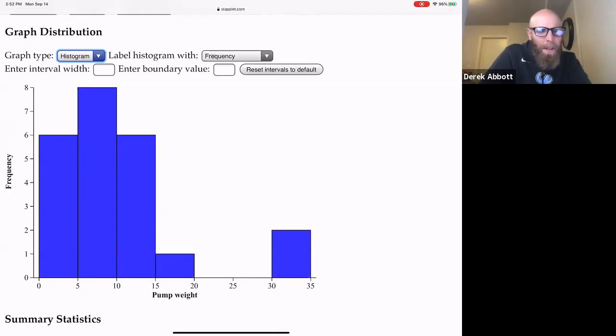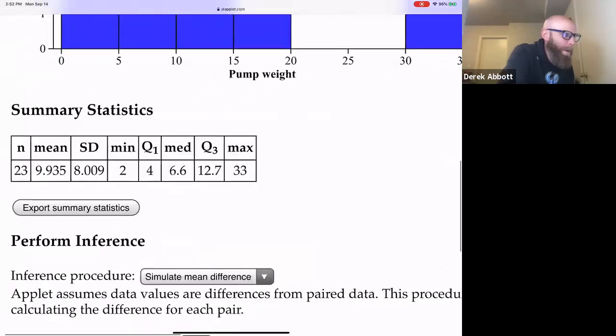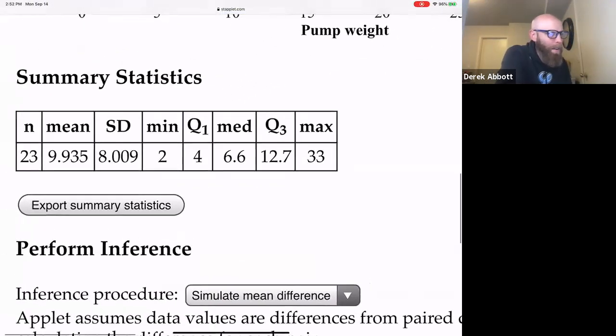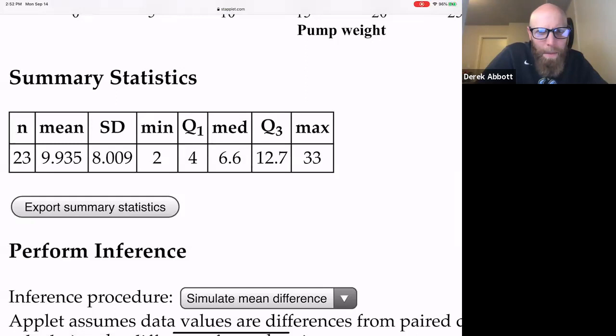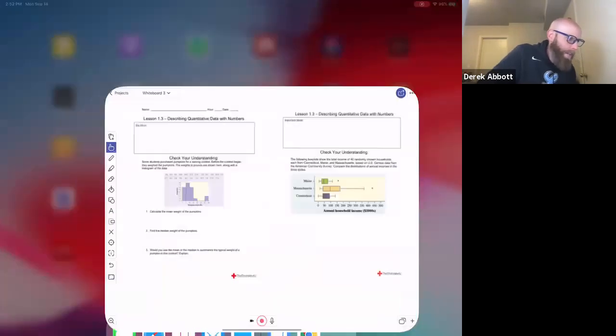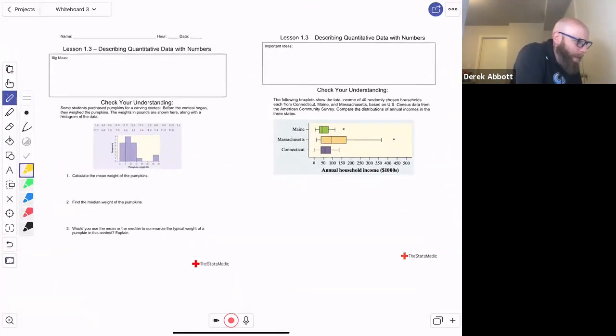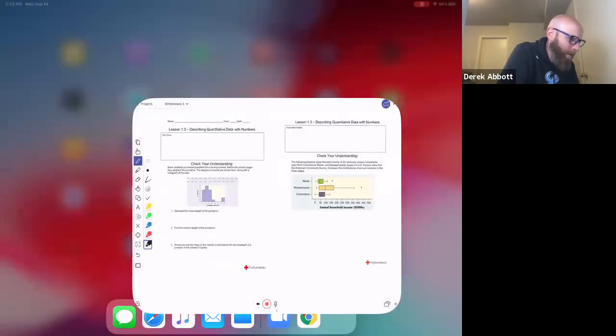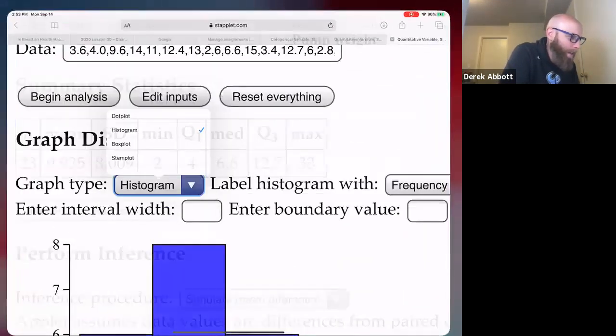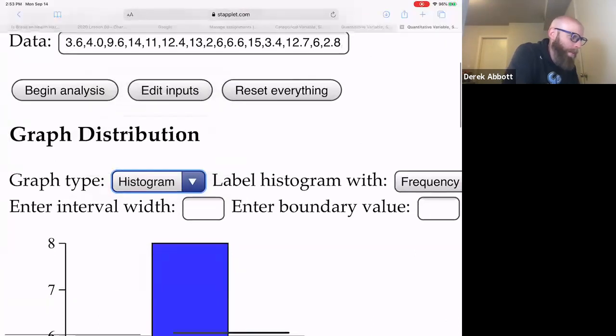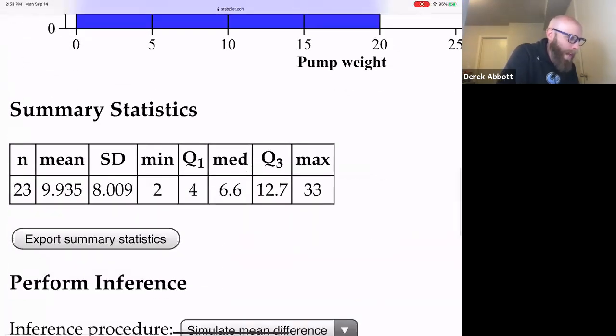So let's look at number one. It says, calculate the mean weight of the pumpkins. Remember down here, it's already doing it for us. It added all those pumpkins together and divided by the number of pumpkins we had, which looks like 23 total pumpkins. And it got us 9.935. So let's enter that in. Mean weight of the pumpkins, 9.935. Is that right? Sorry about that. Quick double check. Stay with the histogram there. 9.935.